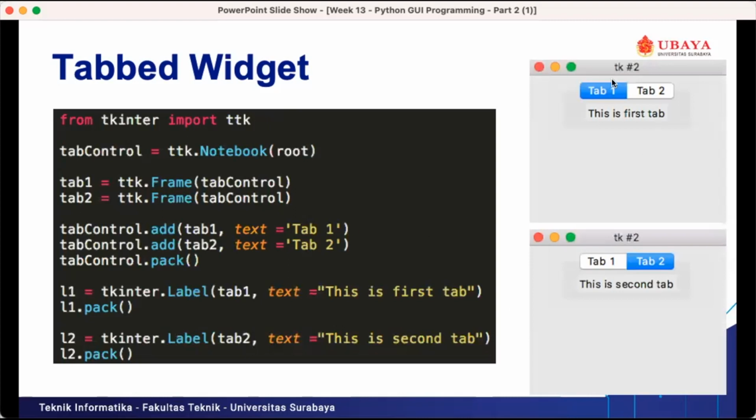So this is the code for creating a tab widget. As you can see on the right side in this slide, this is a tab widget. We have two tabs here, tab 1 and tab 2. If we press tab 1, it will show us this is the first tab. We add a label here. And for the second tab here, this is the second tab, right?